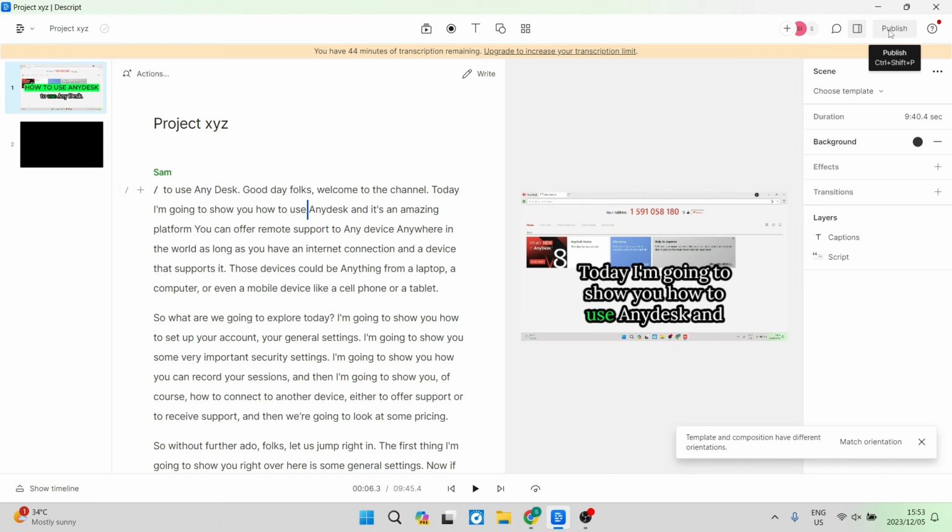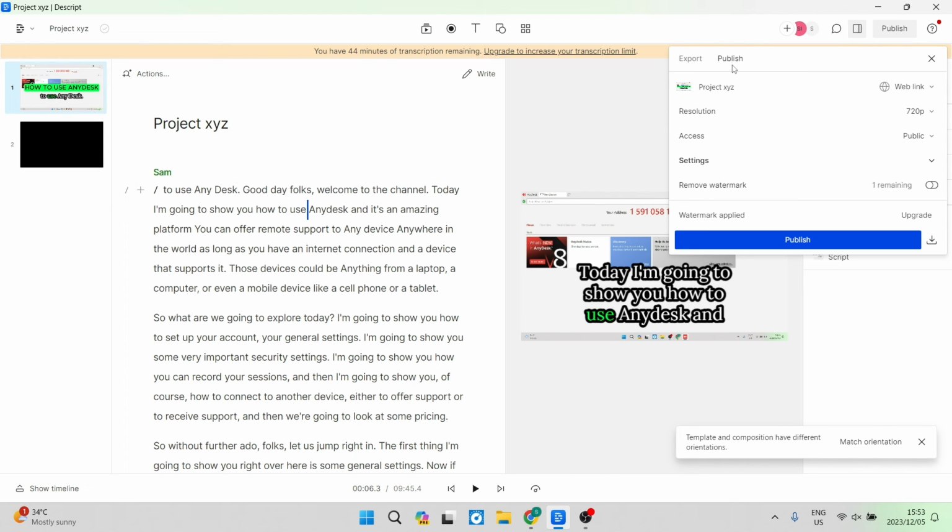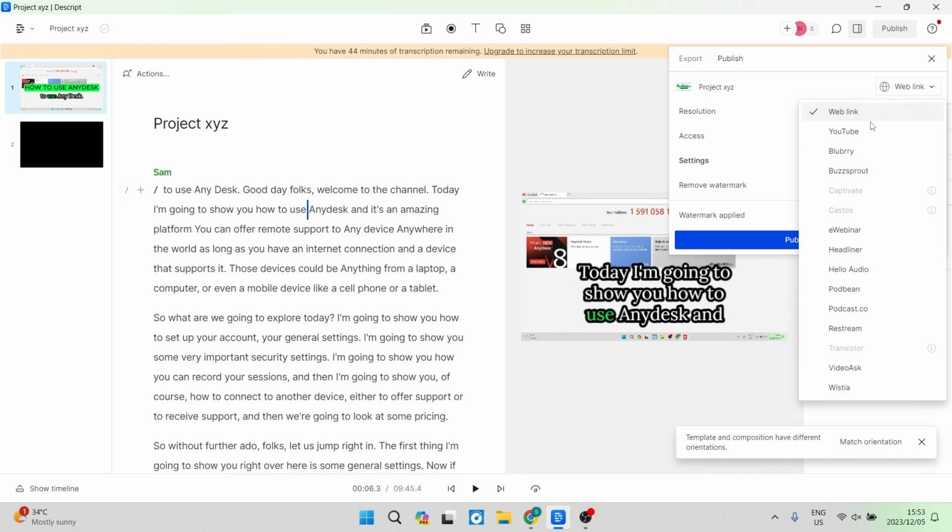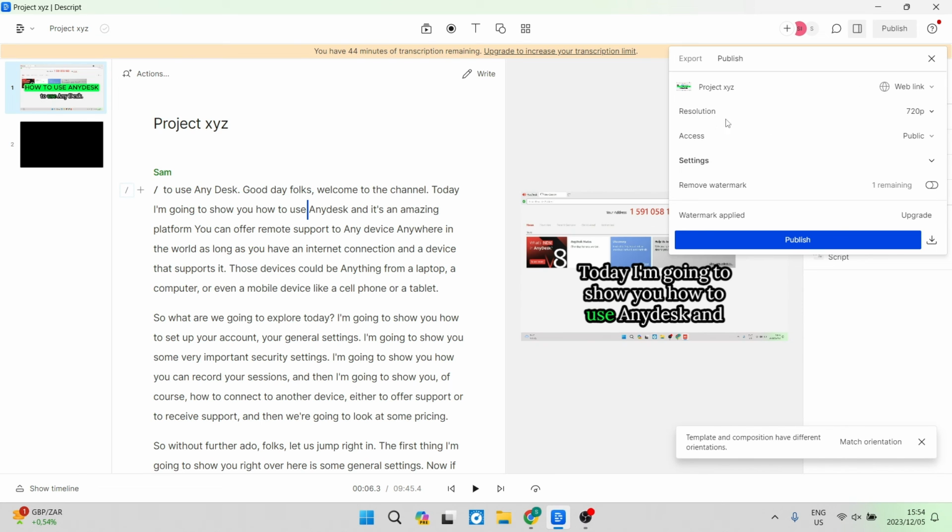Once you have gone through all of this, you can go over to the right hand side, and there is a publish button. Now once you hit the publish button, there are two options. You can either publish this to the web, or you can export it. Your publish options offer you a web link. You can now publish it directly to YouTube, Blueberry, Buzzsprout, and a few others, as you can see down over here. Then you can choose the resolution.